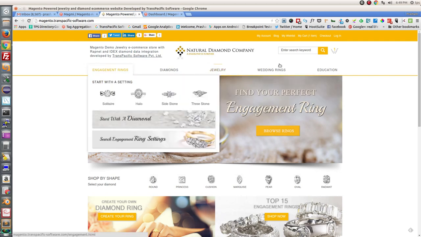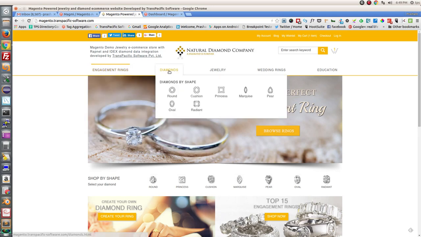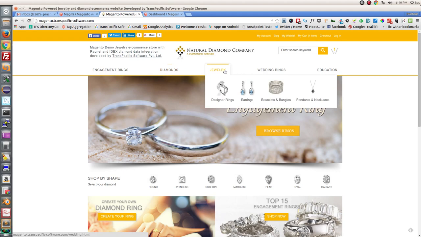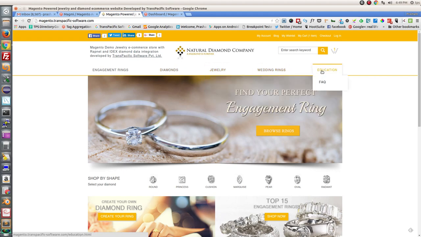So this particular website has a dummy name, Natural Diamond Company, and it has five sections. One is the engagement ring section, loose diamond purchase section, ready jewelry section, and wedding rings, and here's the e-commerce section. I'll quickly take you through all these sections.